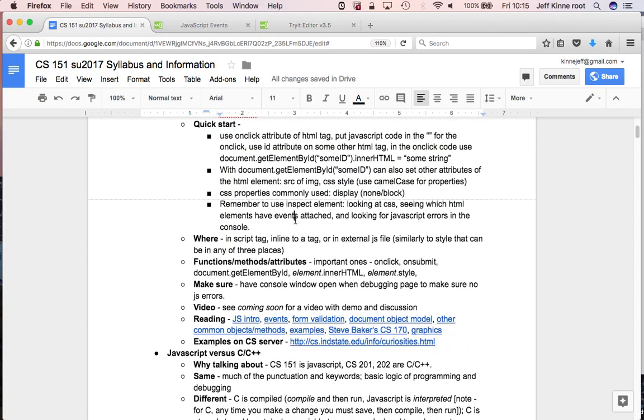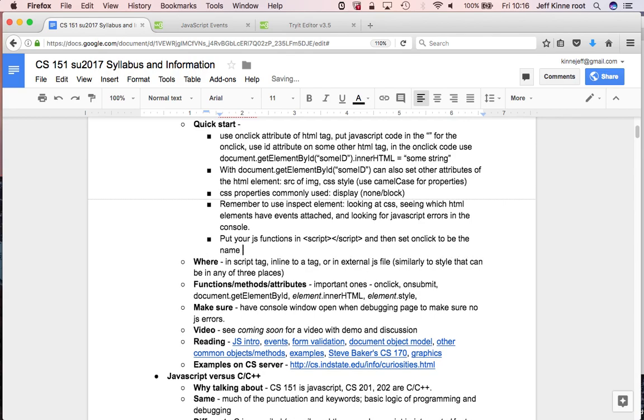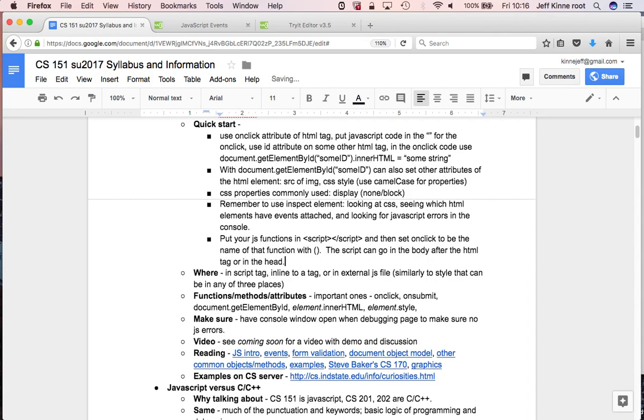Put that in here. Put your JavaScript functions in script. And then set onClick to be the name of that function with the parentheses because you're calling the function. The script can go in the body after the HTML tag or in the head.